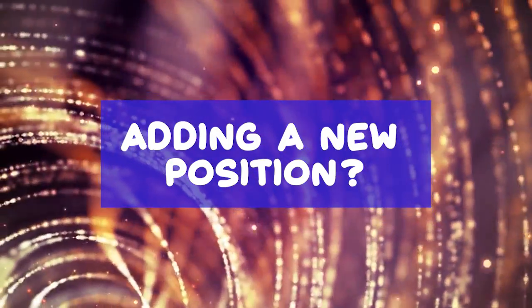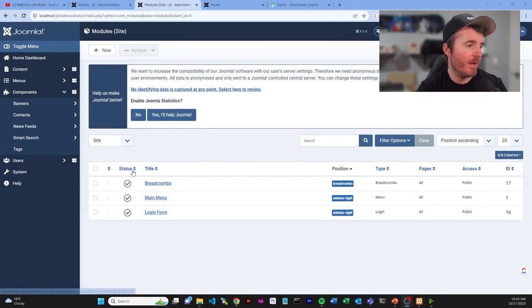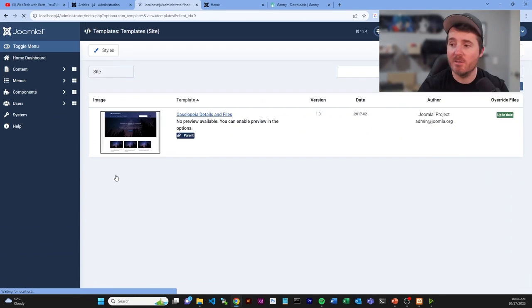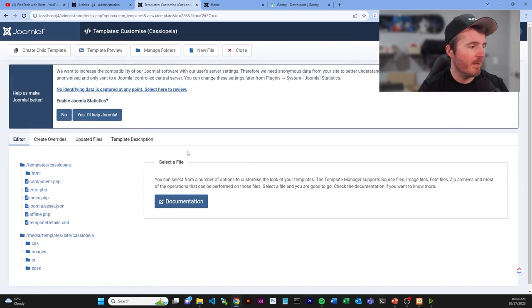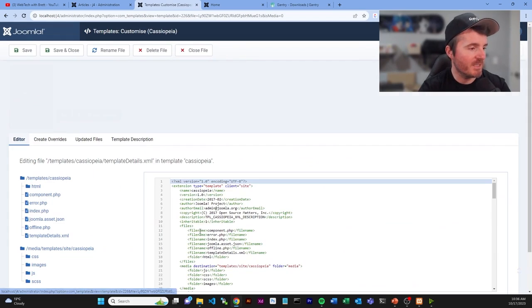So the next thing that I want to talk about is how to add a new position to Joomla. Now, this one should be really straightforward since I've already kind of gone over the file structure and where the positions are. If we go back here, where again, we're still in the module section, but what we're going to do is go to our system, go to our site templates, and go to our, again, main template, and we're going to click on our XML details.